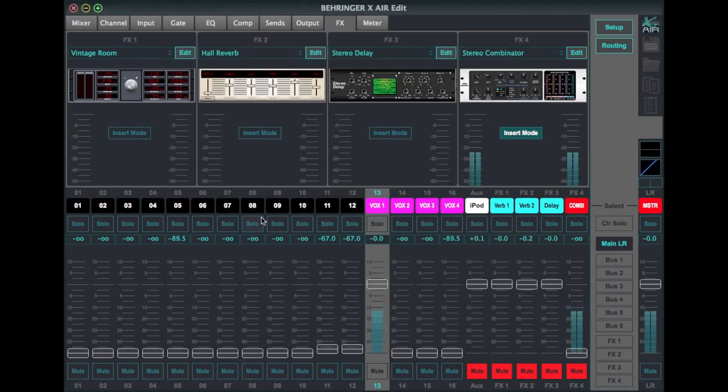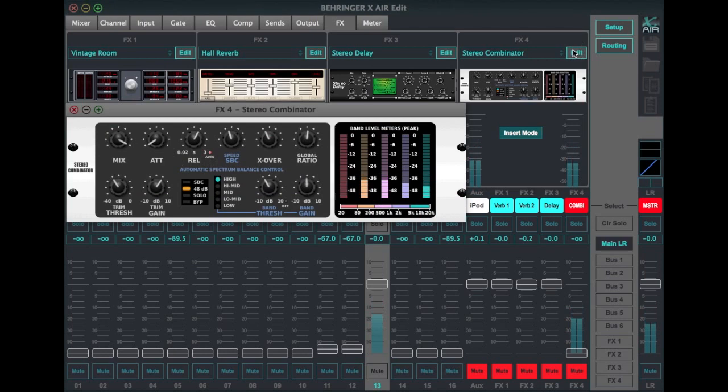All right, so now what we're going to be able to do is hear how the Combinator works on program material. Realize that this program material is mastered CDs, so it's not going to be extremely out of whack like a live performance would be. And that's really where the Combinator or any multi-band compressor comes in. It's going to allow you to really control extreme dynamics across all 5 bands.